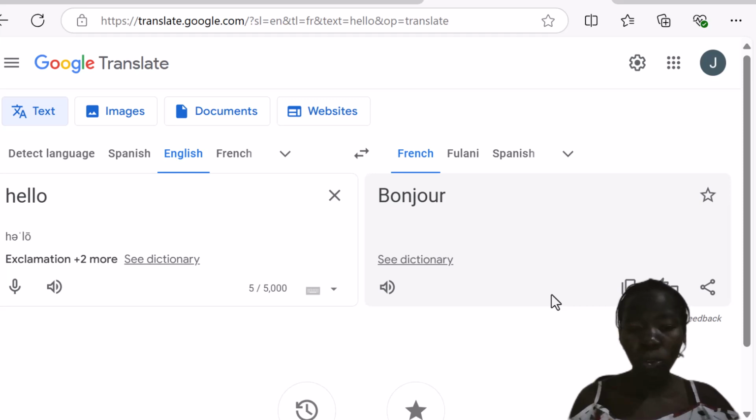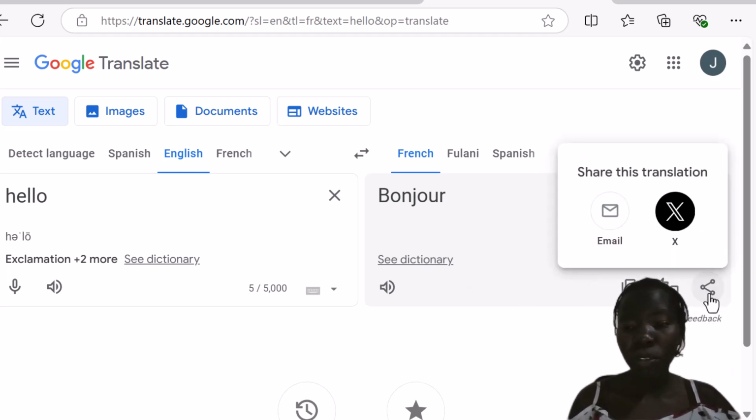Earlier on I made mention that when you use Google Translate while signed into your Gmail account, there are certain options that come with it. So if you want to share this, let me say to a friend, when you tap on this, it's going to give you options. You can share on email, you can share on X. So you tap appropriately how you want to share the content with a colleague.